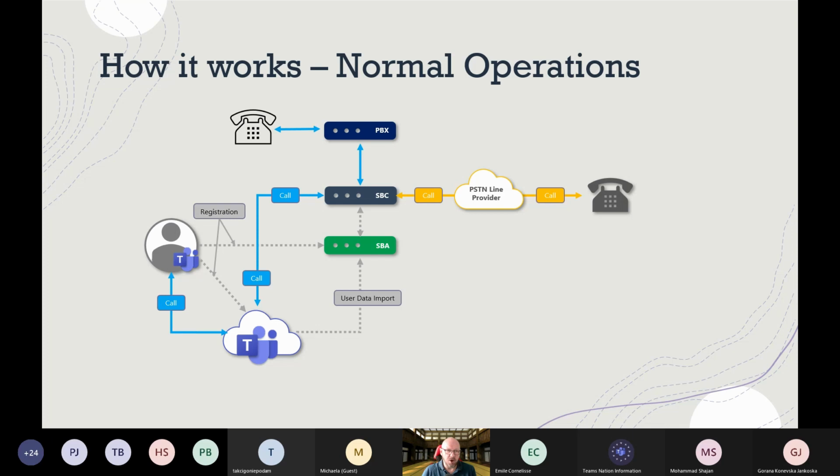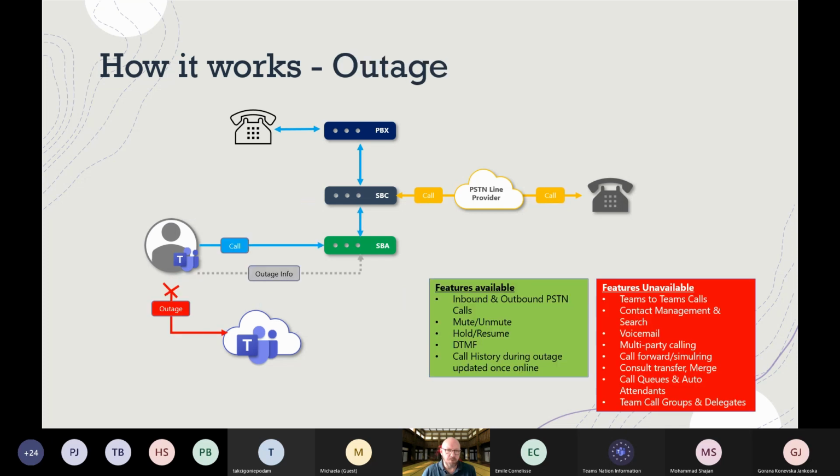In normal operation, the call will go from the user to Teams to the SBC, and out through your line provider, or if you've got a connection from your SBC to your PBX, as it says up there, it'll fork across that way. Then when there's an outage, this little red cross down here, that outage info is synced back to the SBA. The SBA goes, right, I'm here, I'm ready, I've synced all the data that I need. The call will go, instead of to Teams, straight from the user and proxy through the SBA and then onto the SBC and then wherever it needs to go.